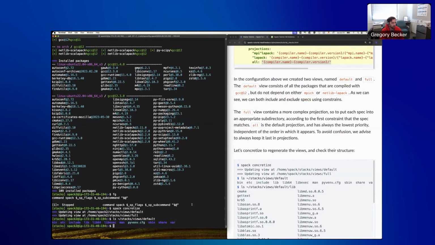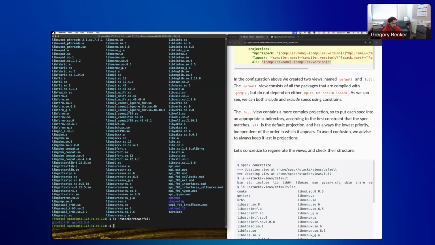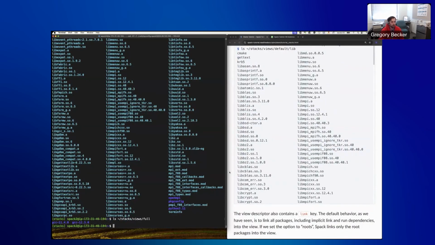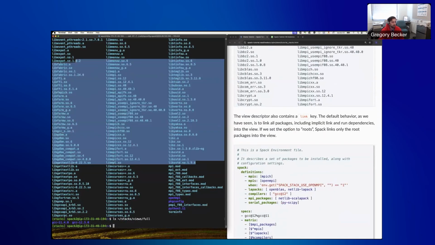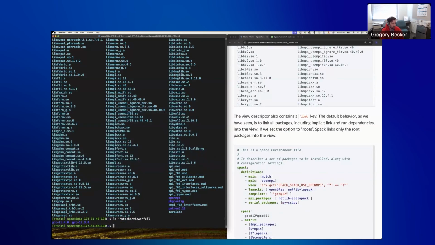Here's our default view. It looks like a normal Unix prefix, like we'd expect. We can look in lib, and it's got all sorts of things there from our dependencies. And we can look in the full view, and we have things split by compiler. So there's one more thing that we're going to do with the view, though, is this view is a little unwieldy, and we probably don't care about all the dependencies, because Spack rpaths everything anyway. We should be able to find our dependencies.